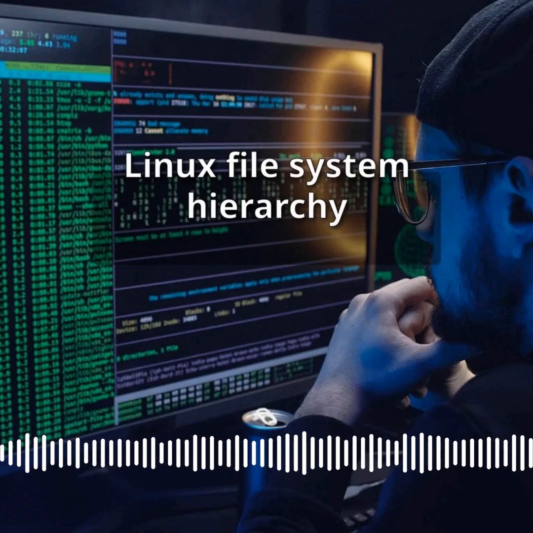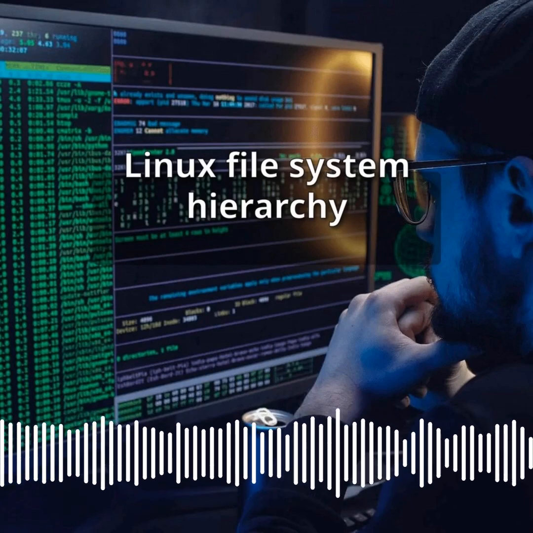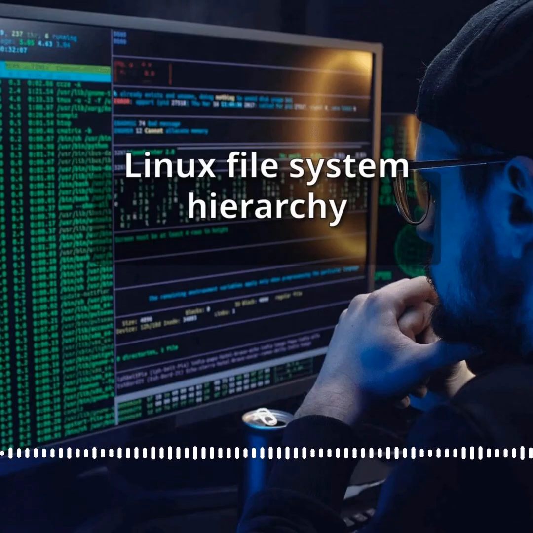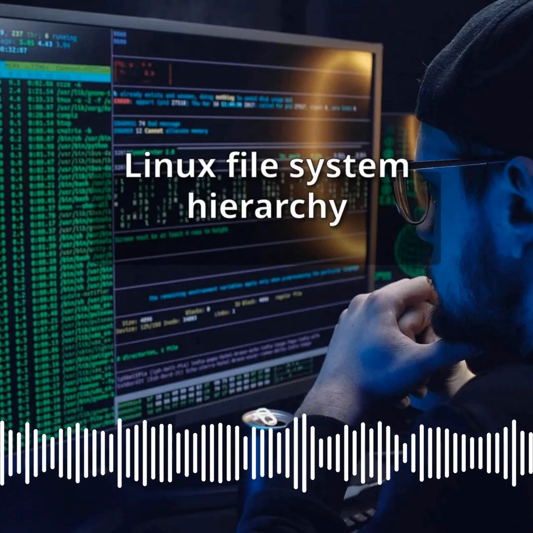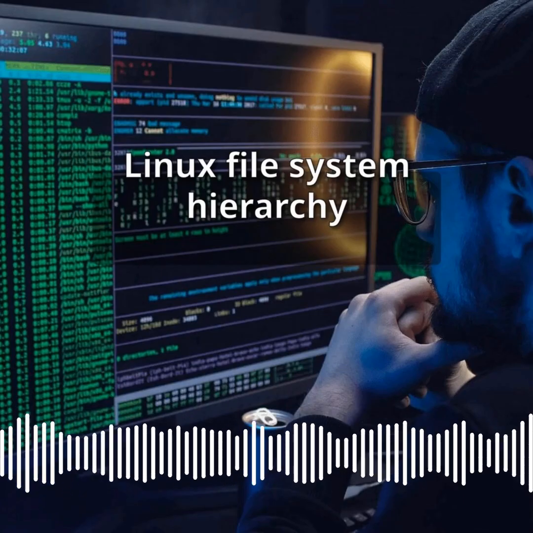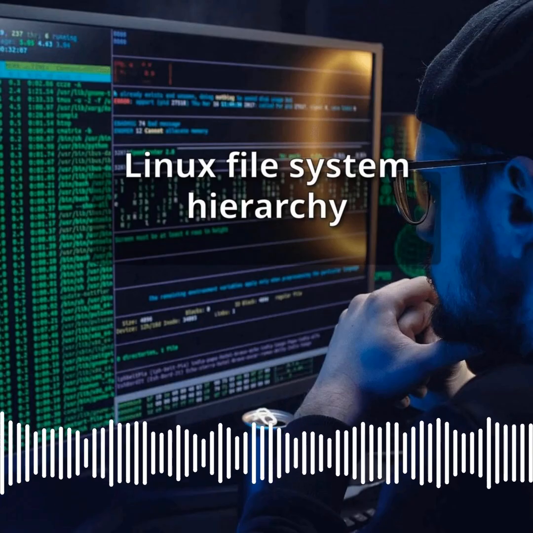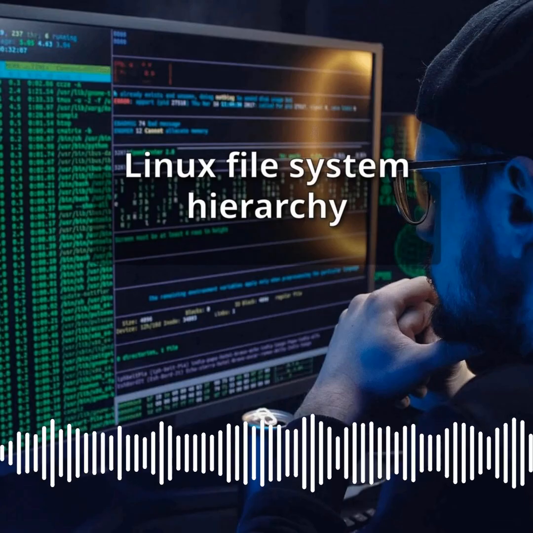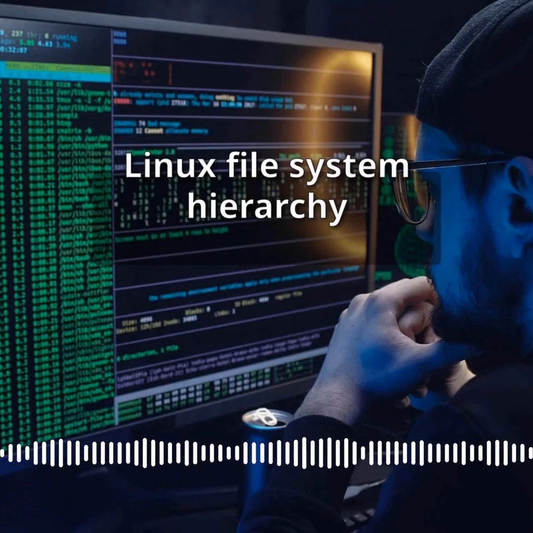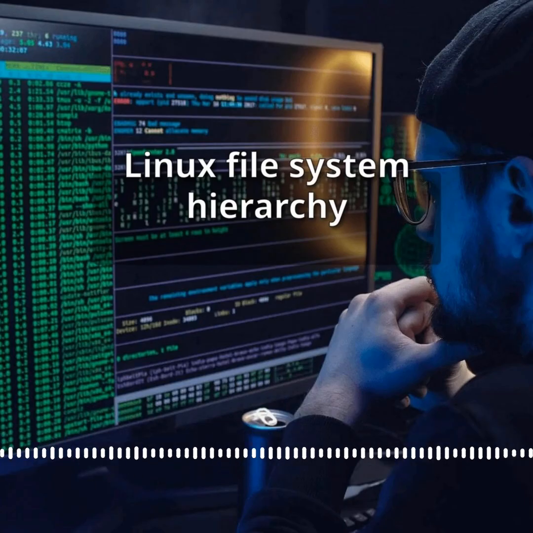Understanding the Linux file system hierarchy is a fundamental skill for anyone working in cybersecurity or system administration. You have already practiced navigating the file system using commands like pwd, ls, cd, and tree. Now it is time to understand what you are actually navigating, the logical structure that organizes every file, directory, and resource on a Linux system.